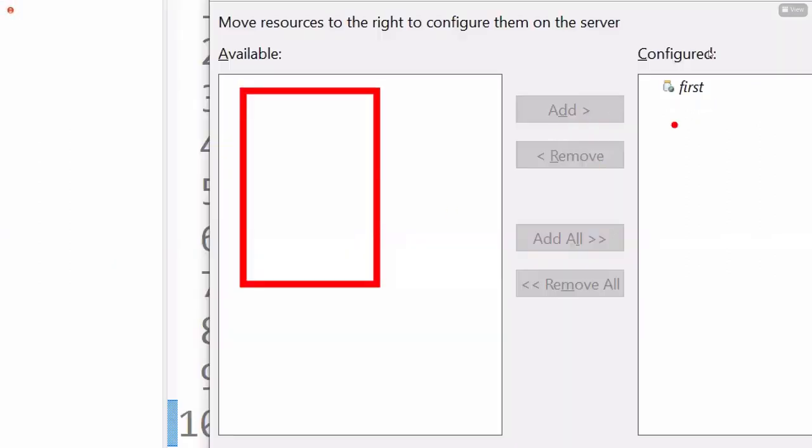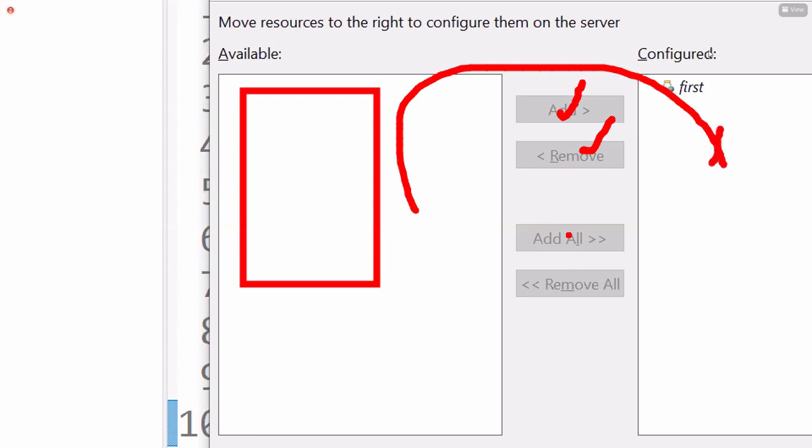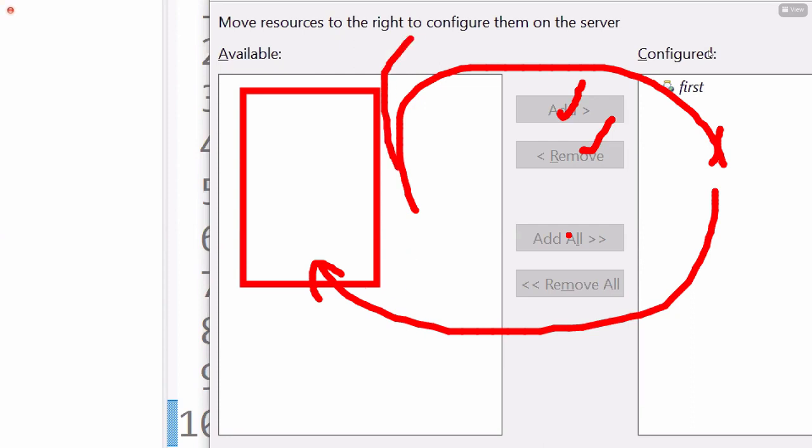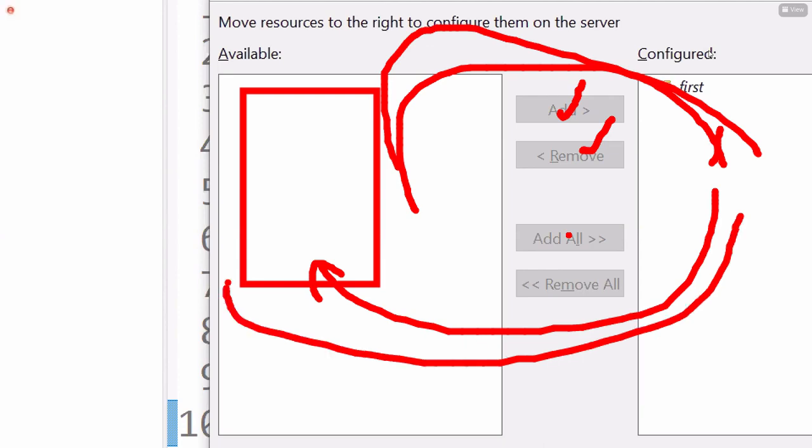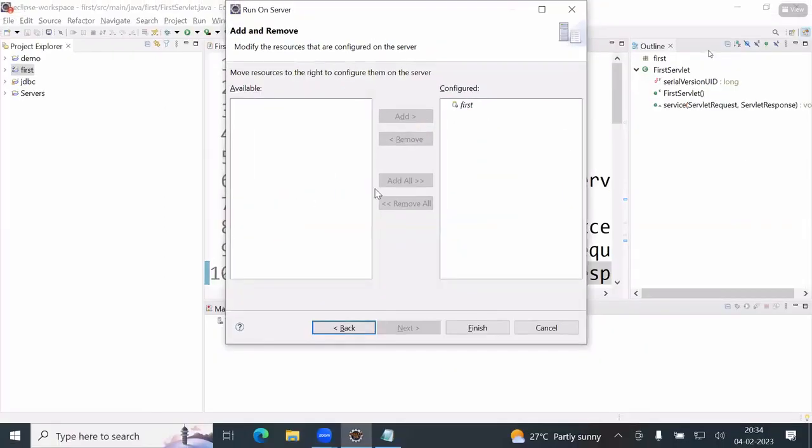If you want to move from one side to the other, click add button. If you want to move back, click on remove. Add all comes here. Remove all removed from here. But it will be there in Eclipse, removed from server. This is like deploying. This is like undeploying. Now, presently only one program is there. That's why it is directly showing. Click on finish.